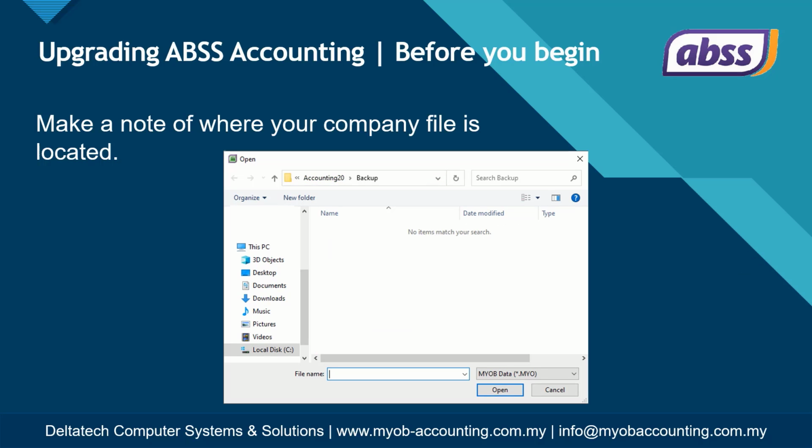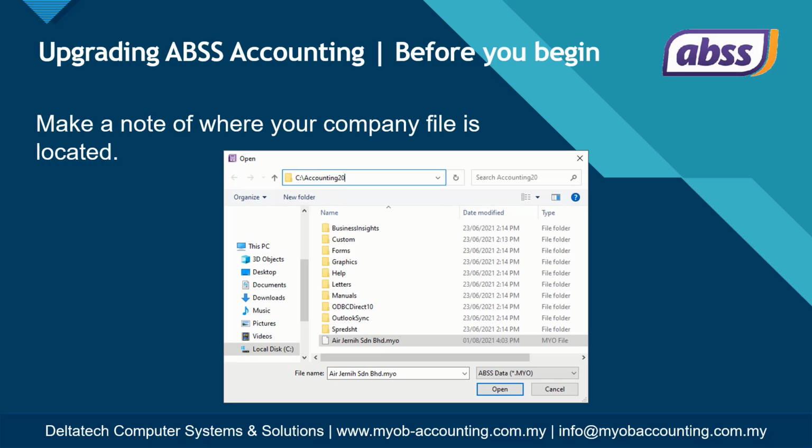However, if you have just done a backup, you may not see your file. This is because ABSS or MYOB will show the backup folder instead. To go back to the folder with your file, click on the up arrow beside the folder name. Keep in mind that for you, the folder names and location of your files may not be the same as the examples we are using here. It depends on the version you are currently using, as well as where you saved your file when you created it.